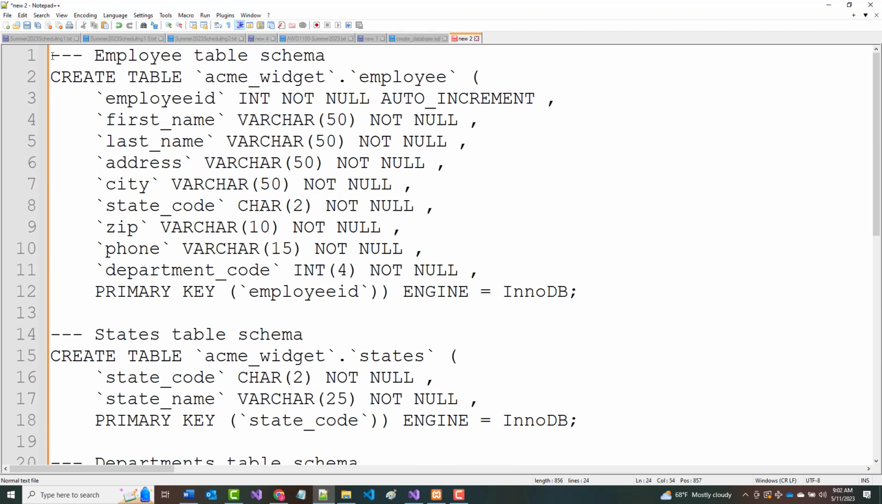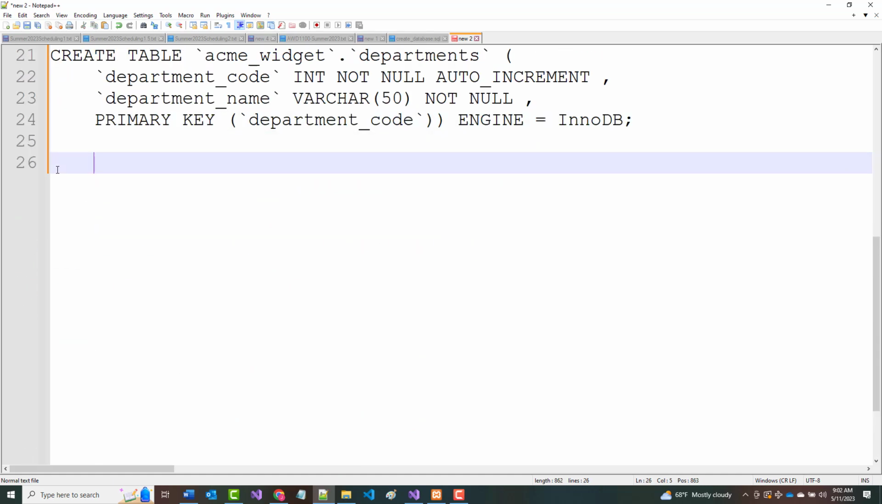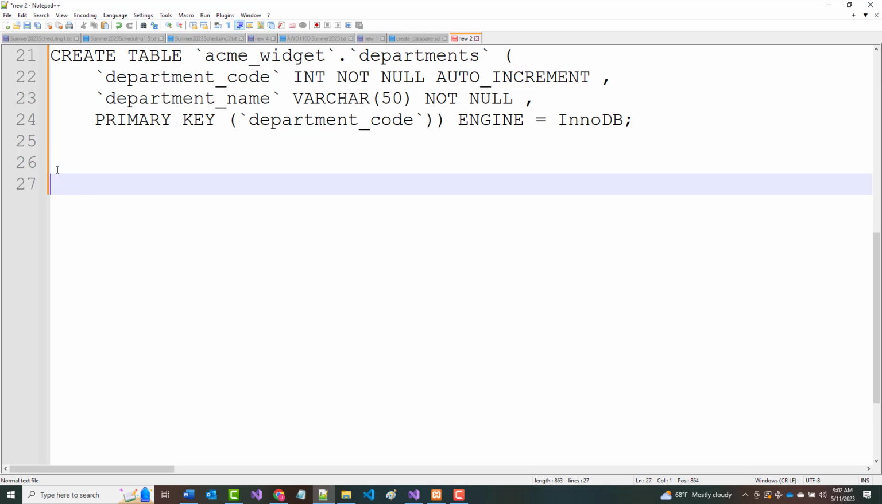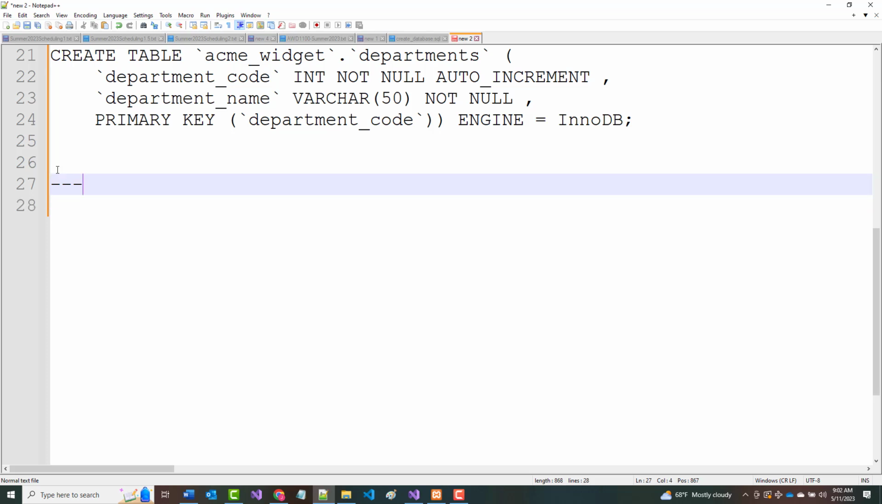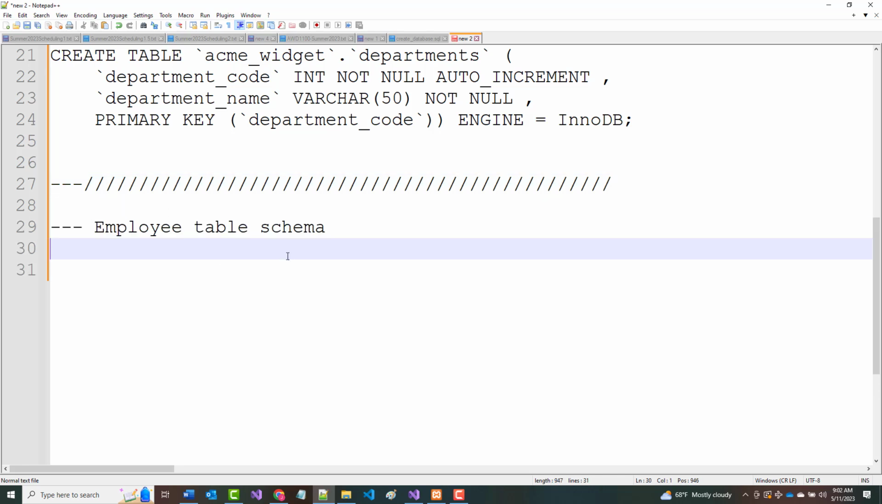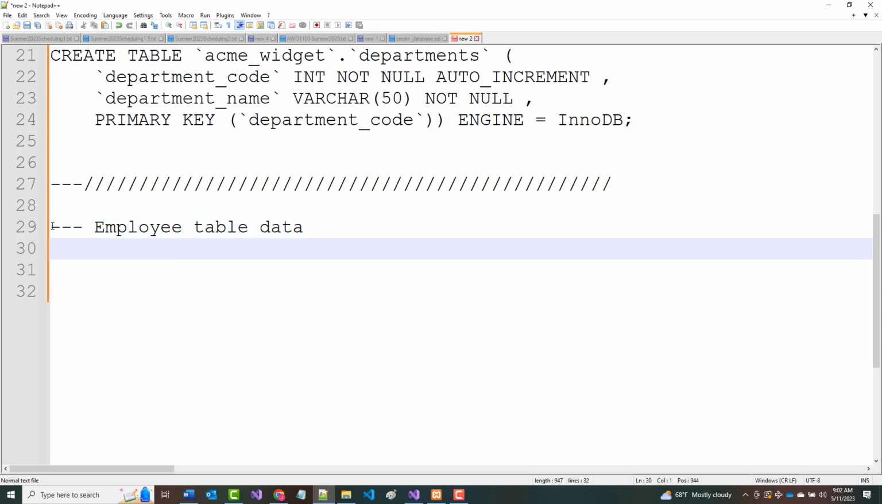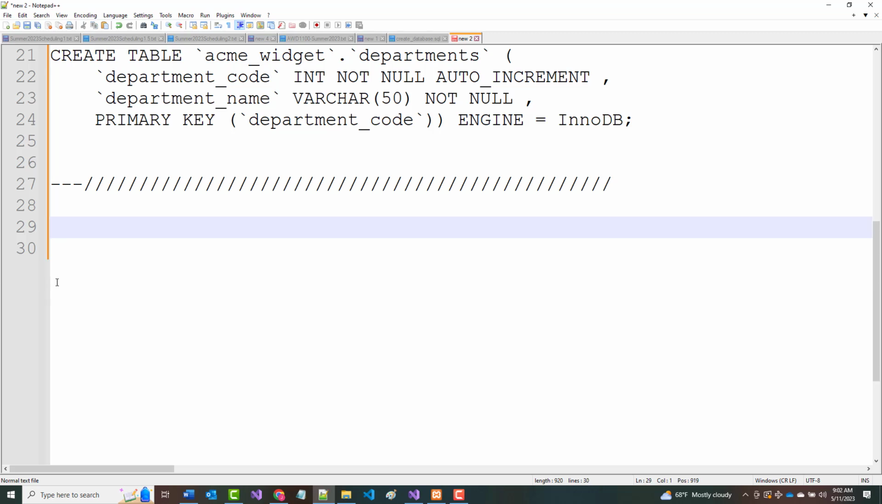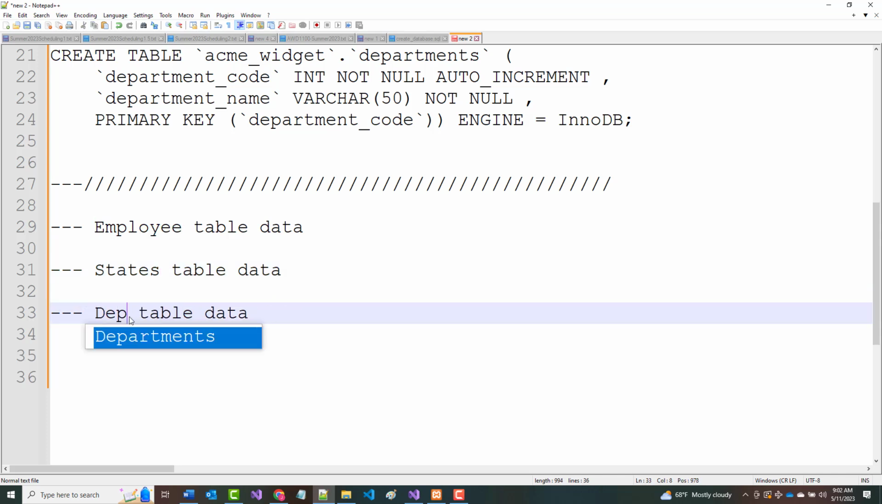So I'm going to put in also my data, but I'm going to do the employees last because it's the hardest. So this will be in a couple minutes. Let's just put a delimiter in here, so I'll put in these. All right, so that'll be my employee table data. I'm going to put in the stuff for all three of these. So I've got my employee, I've got my states, and I've got my departments.